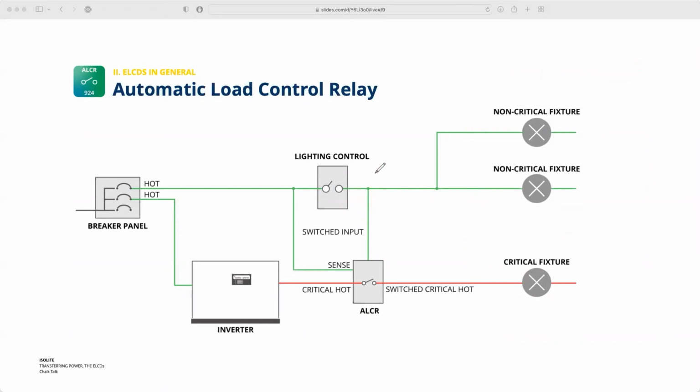when there's an emergency. Now, what's going to happen here is when everything is okay, the lighting control, which I've drawn as a snap switch, obviously turns on the non-critical fixtures. And because that ALCR there is observing what the lighting control is doing, it's going to close its relay and pass that normally on power over to the critical fixture. All of this stuff works.